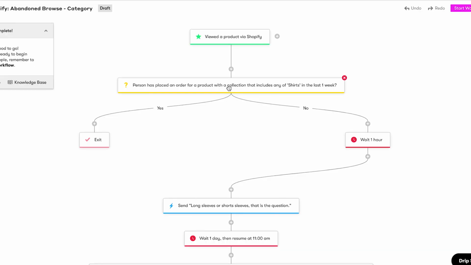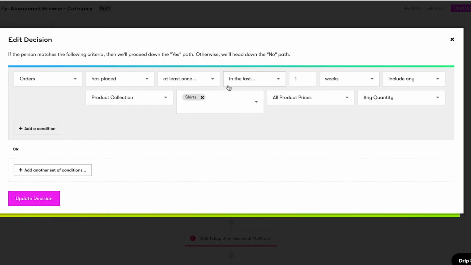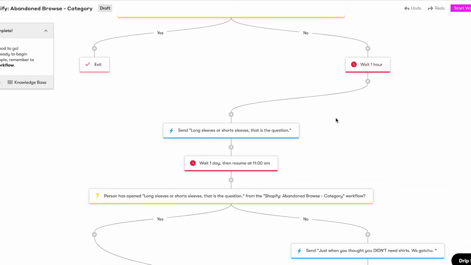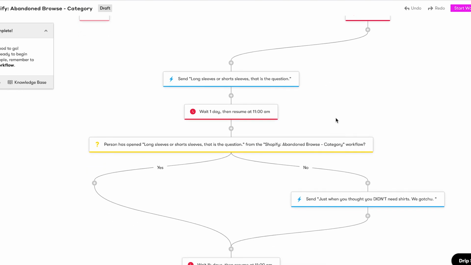All right, let's talk through this decision. Are there any things that need to be tweaked right off the bat? Yeah, absolutely. You can see that this screen looks just like that trigger criteria screen. And we have a product collection of shirts here again. So you'll need to select the collection or group of products that actually makes sense to filter on here. You don't want it to all be about shirts.